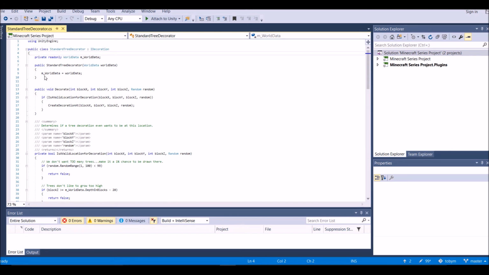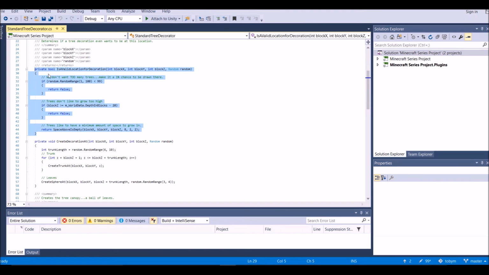We start off by setting our standard tree decorator, so our world data. Then we decorate, and we check if it's a valid location to place it, then create the decoration. Now, we get that valid location from this function here. So if we don't want too many trees, we make it a 1% chance; you can change that if you want to. Now, we also don't want the trees to grow too high, so we're going to set that.